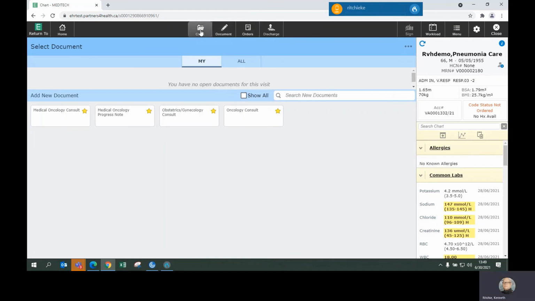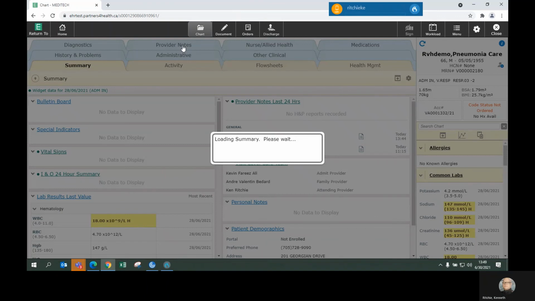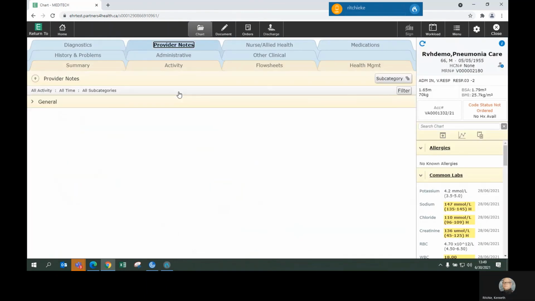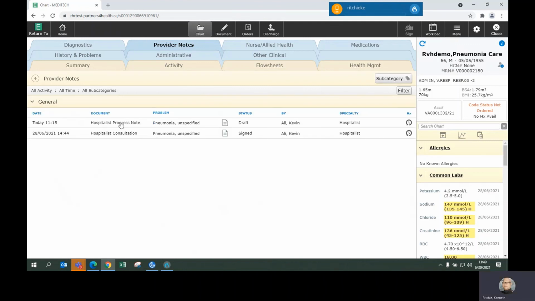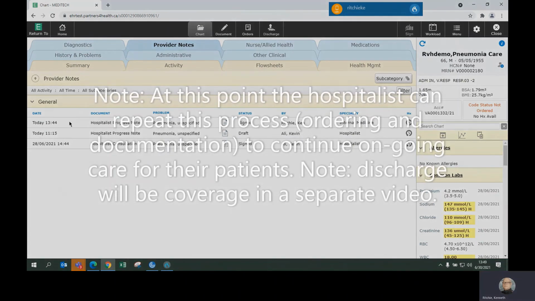What I'm going to do is to go into our chart, provider notes, and there's our note. It will appear here very shortly. And there we go. So it's now been populated in the provider notes in the patient's chart.